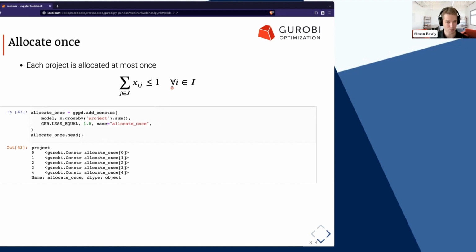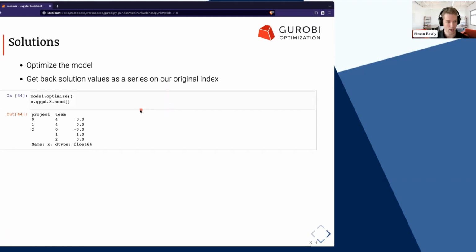I also need a constraint over projects. So this is an even simpler grouping operation. I'm grouping over each project I and making sure it's only allocated once. So I build each of these expressions by summing over the team's indexes of each project to enforce this constraint. And then lastly, that's all my constraints added. So you can see there's a one-to-one mapping between a line in the mathematical optimization model and a line in the gurobipy-pandas code.